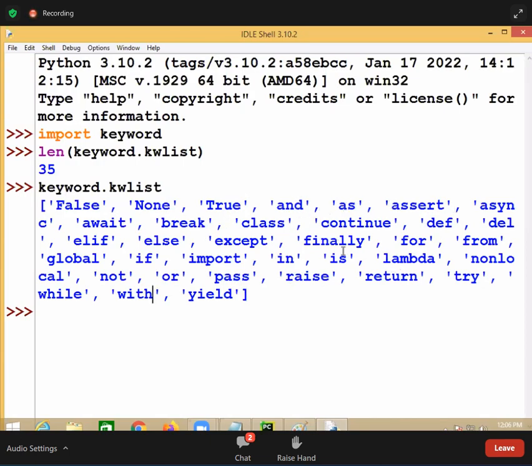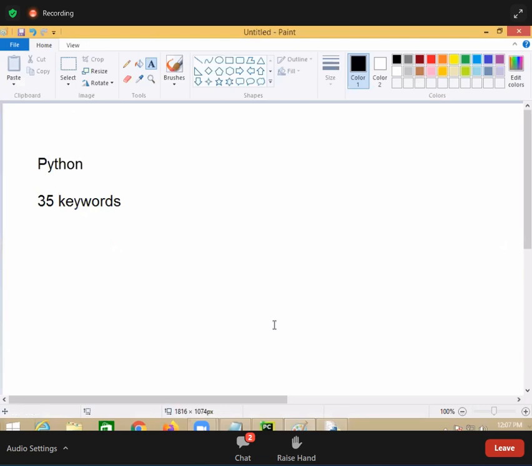If I want to write a class, I'm using which keyword? Class keyword. If I want to terminate the loop, I'm using which keyword? Break keyword. Like this, how many keywords are there in Python? 35 keywords are there.